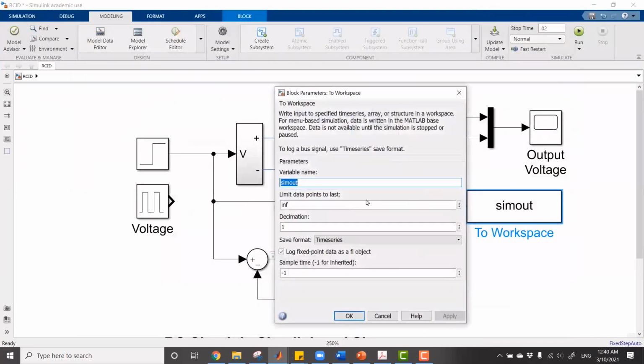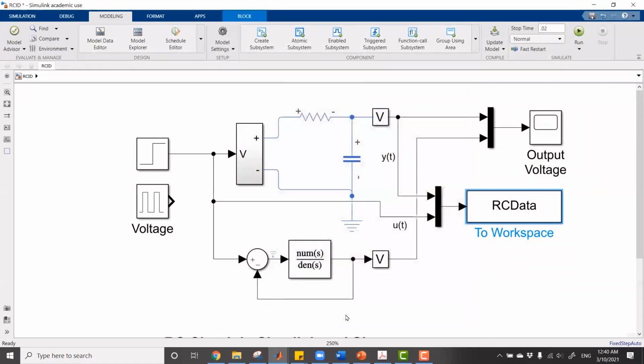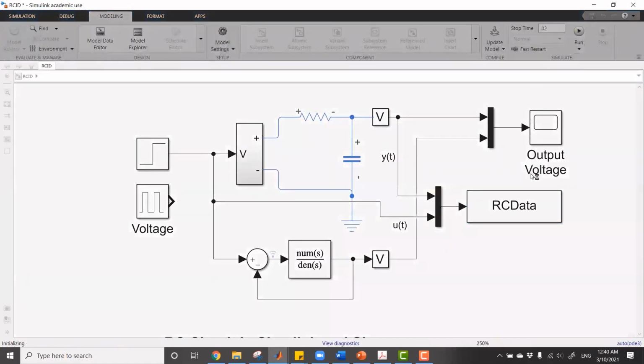Let's configure the Sim Out block. I'm going to set here RC ID. Let's set RC data. We can save this in different formats like time series, array, structure. Let's save just as time series. We are assuming that the sampling time is the same as the simulation. We're going to apply, and say OK. Let's go and simulate the circuit response.